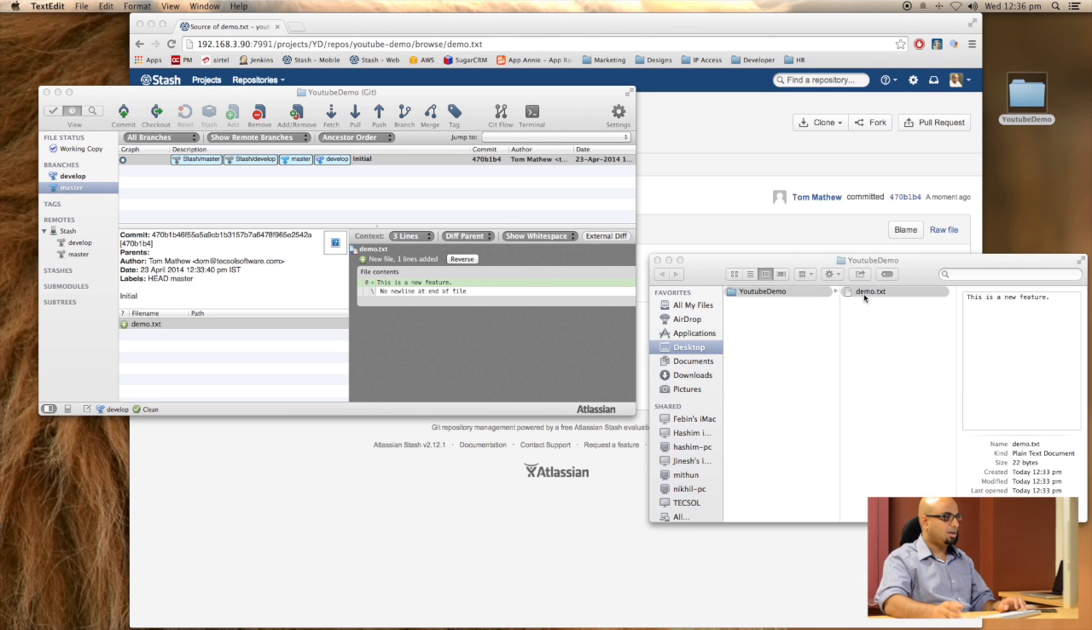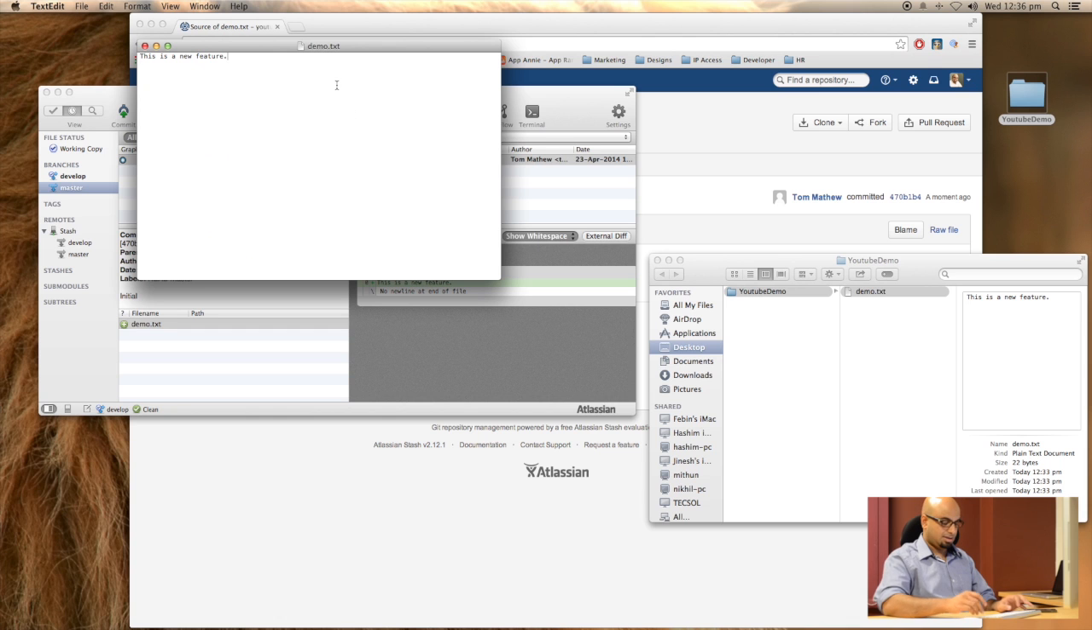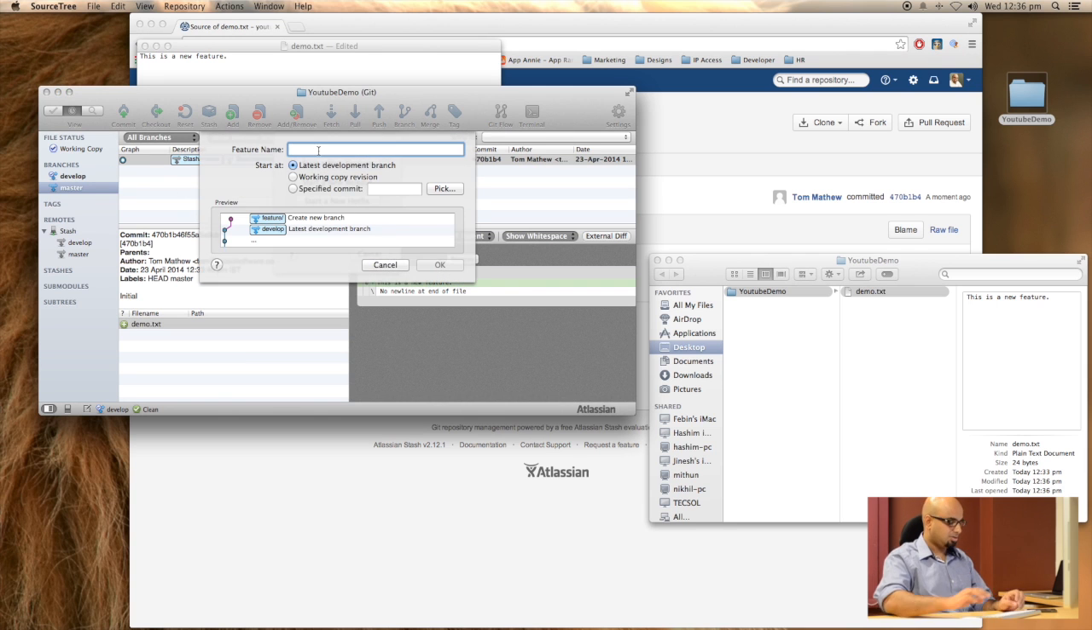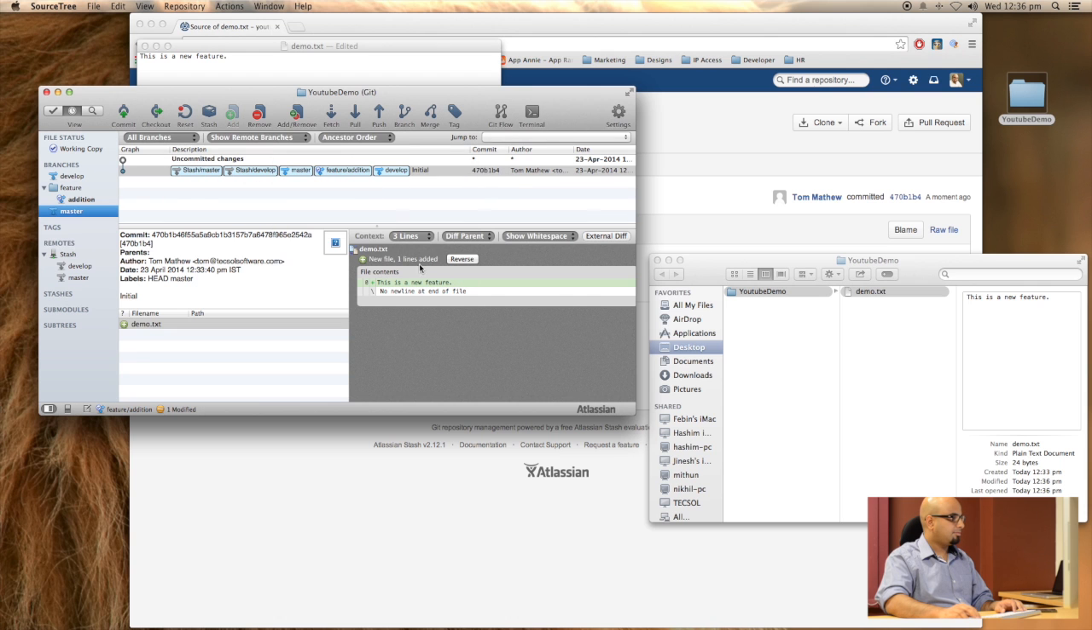I will just open up my demo.txt, and before I do this, I'm supposed to create a new feature over here. So what I can do is I can just click on GitFlow, start a new feature, and I'm going to call this addition. And you can see that a new feature called addition has started up.